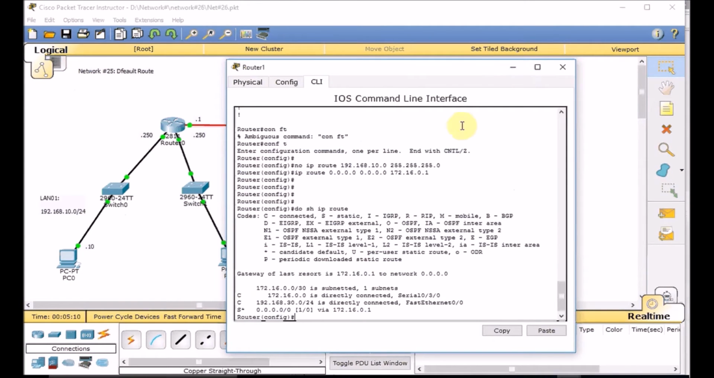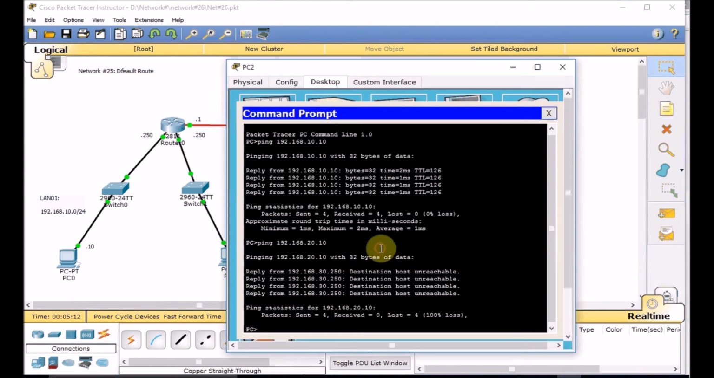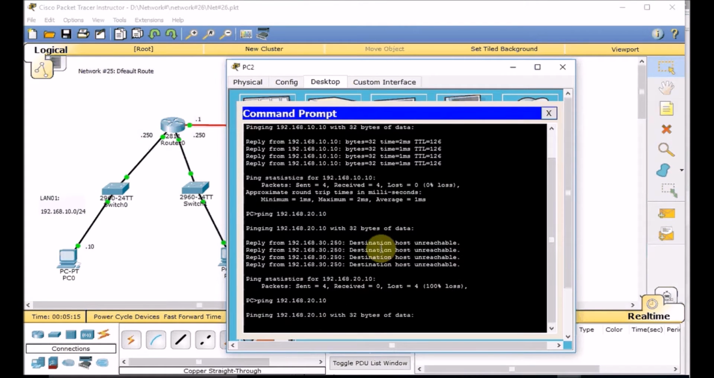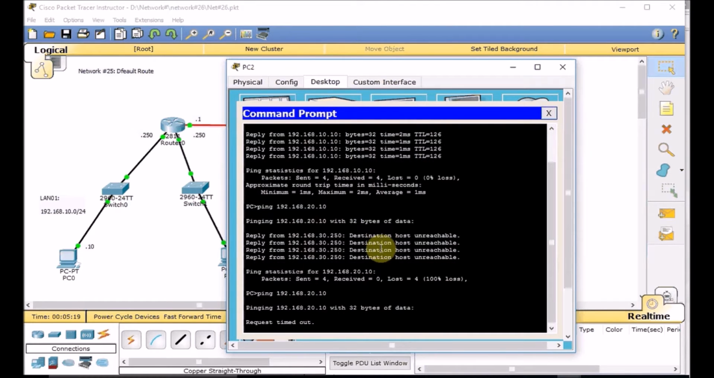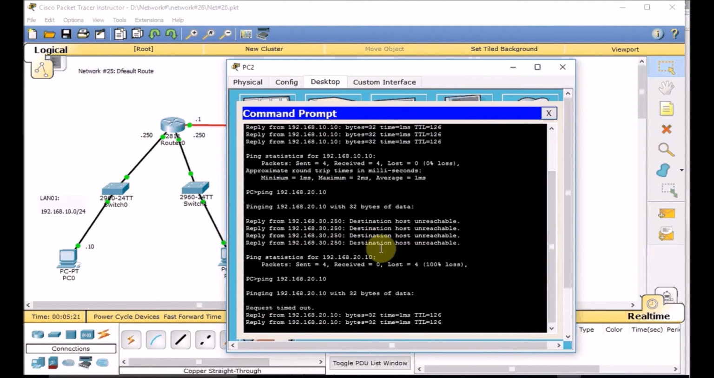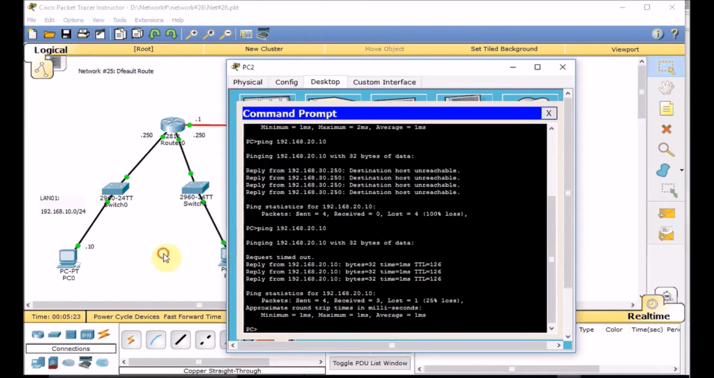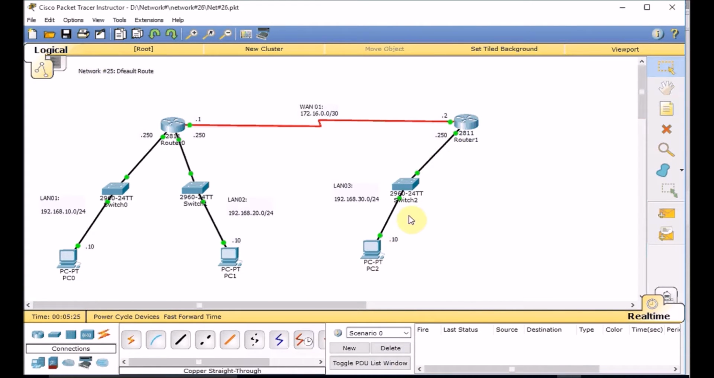So let's try this time. I go to PC 2, repeat the ping to 192.168.20.10, and this time I got access and a reply back. So the default route easily shows how I can handle however many networks I have. Just put in the default route and know the destination.